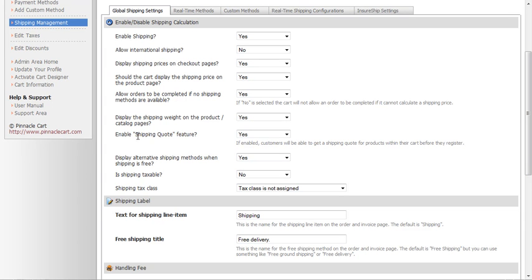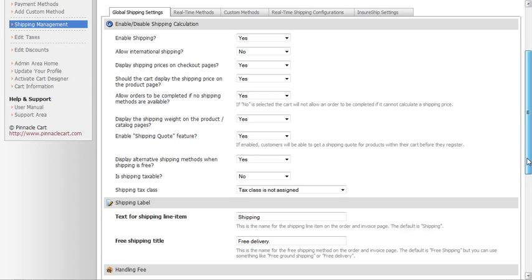You want to enable the shipping quote feature. It says if this is enabled, customers will be able to get a shipping quote for products within their cart before they register and before they check out. So this is kind of a neat feature to have if you're using FedEx or UPS or whatnot, and you've got it plugged into the real-time shipping methods. The cool thing is they can type in their zip code and see it's going to cost X amount of dollars to ship it, and the system will automatically use the API to go talk to FedEx's server or the USPS or UPS server. So that's a pretty slick function there.